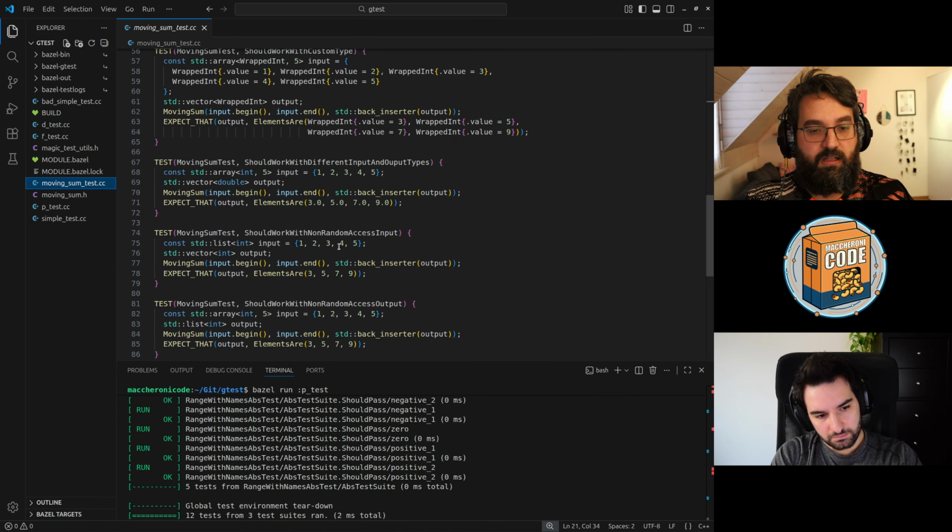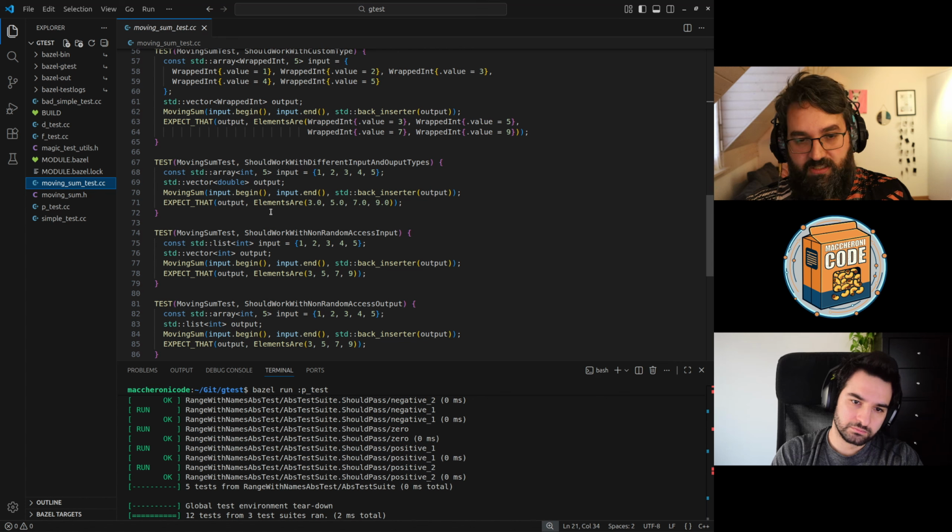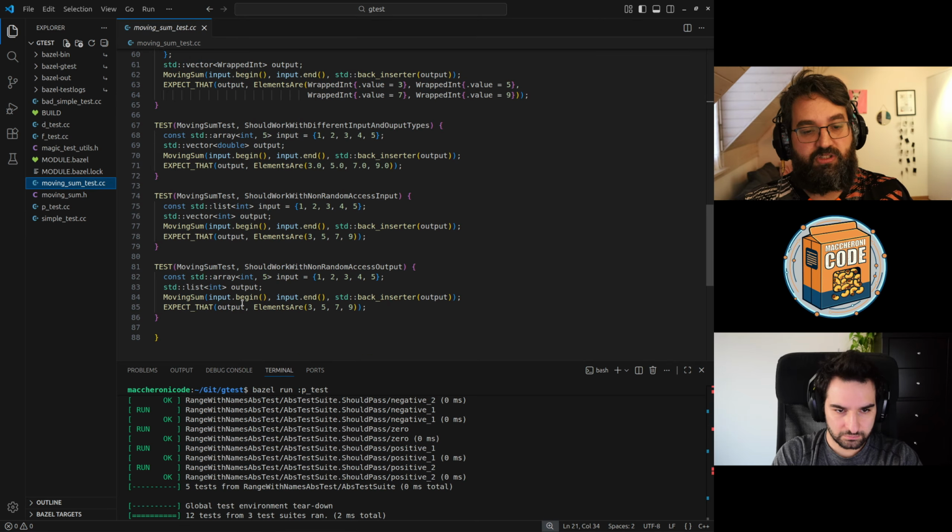And here we're checking: so far we have always checked random access iterators, or specifically contiguous iterators. We want to check what happens if the input is sequential, a forward iterator. We want to check if the output is a forward iterator.